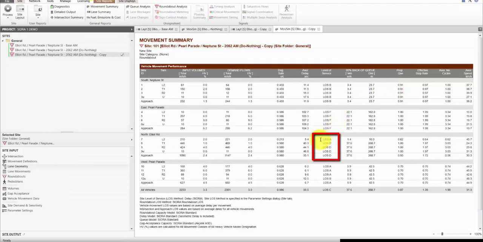Now notice that the north approach no longer has LOSF. However, the east approach, which was previously okay, is now failing. We effectively fix the north at the expense of the east.